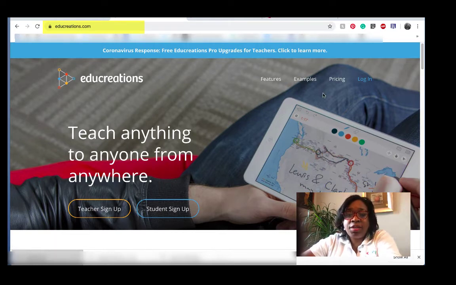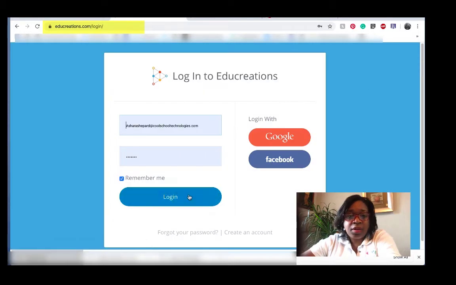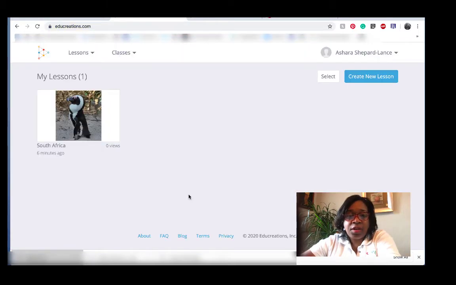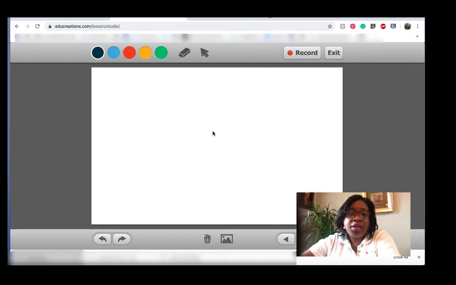So let's go right into the tool. I'm going to log in. I already have an account. And as you set up your account using your email, you will just start in. You'll go to create new lesson. And as you see here, you have a whiteboard. And this is like your typical whiteboard that you would have in any classroom.